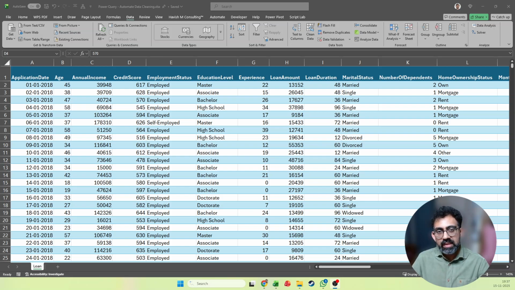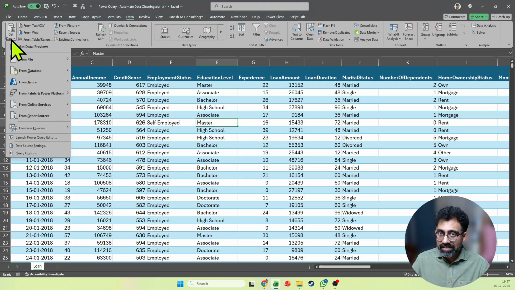Hi everyone. In this video, we will see how we can use Power Query to automate our data cleaning. So we have a file with us here. To send this data to Power Query, we can go to the Data tab. On the left side, we have Get Data. And if we want to open the Power Query editor, we can do that.